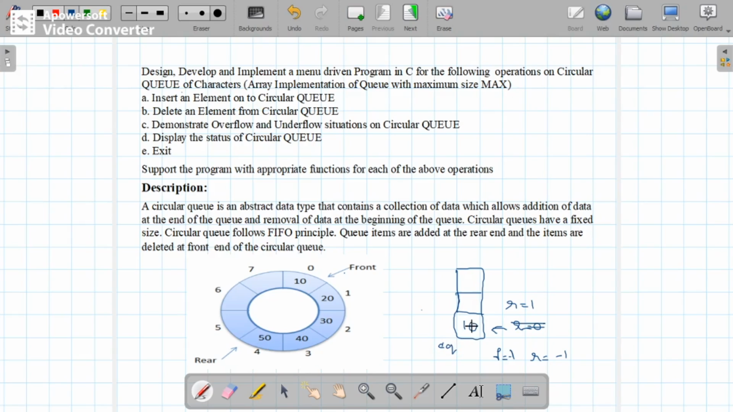Suppose this array name is CQ, then CQ of R will be the item you are going to enter. So 20. Next I will insert 30 by incrementing rear first. So you can see that I have inserted elements till the maximum size. Now if I try to insert more, it should tell that it is overflow because all three positions are occupied. This concept applies to the queue also.